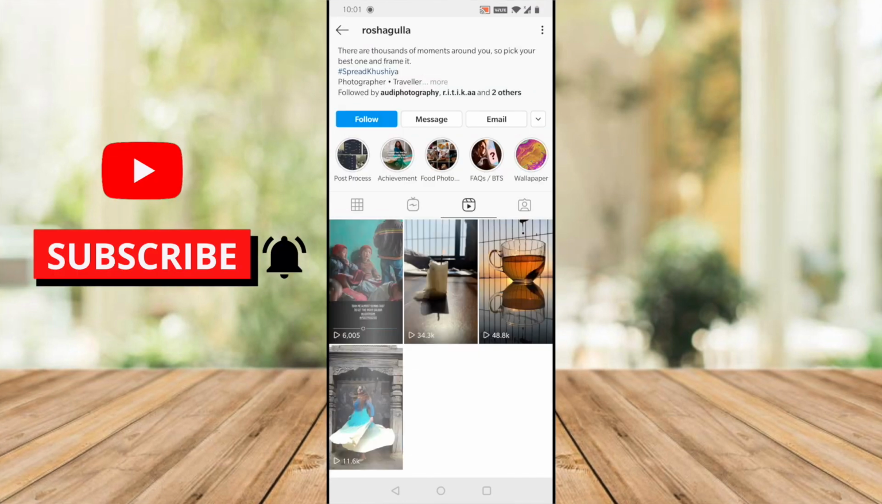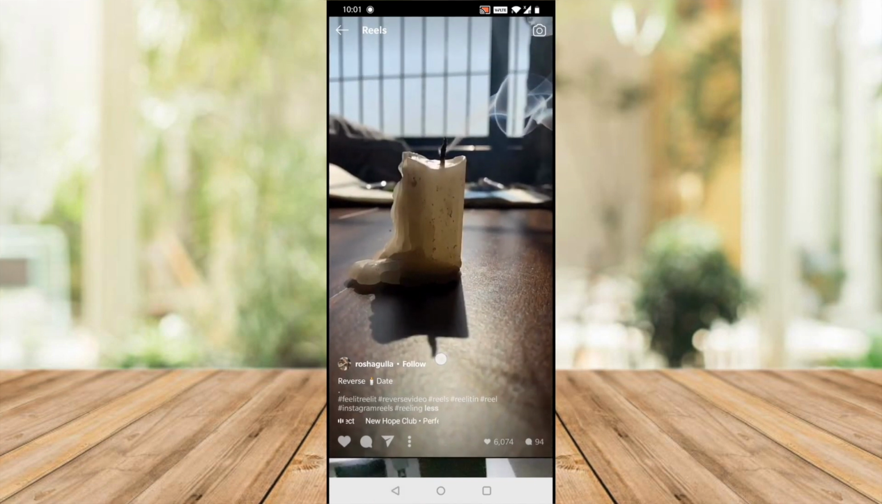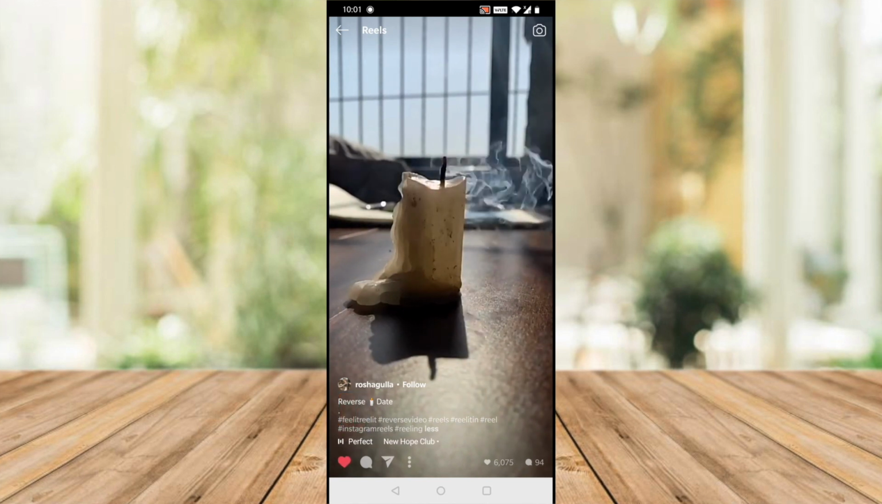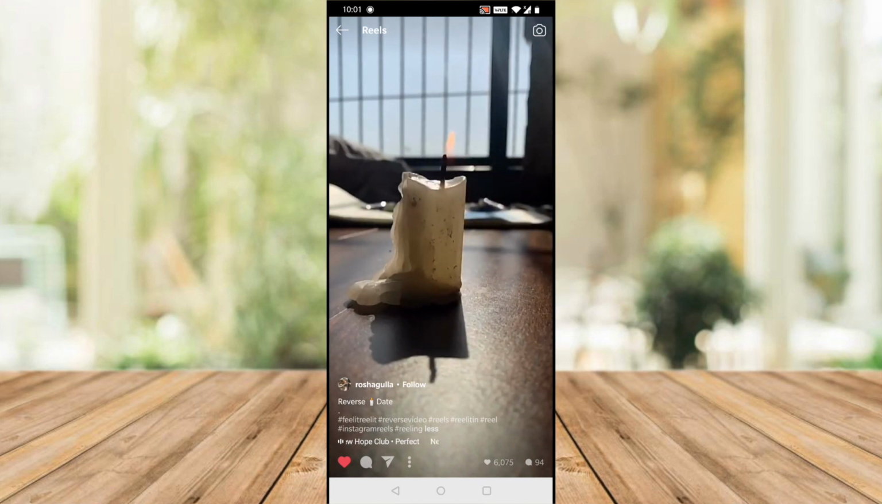Let's go back. Now also you can see that there is a heart, there is a comment section, there is an arrow and there are 3 dots. So if you double tap on this, it likes your video, similar to what happens in TikTok. So Instagram Reels is not very different from TikTok in certain functionalities.